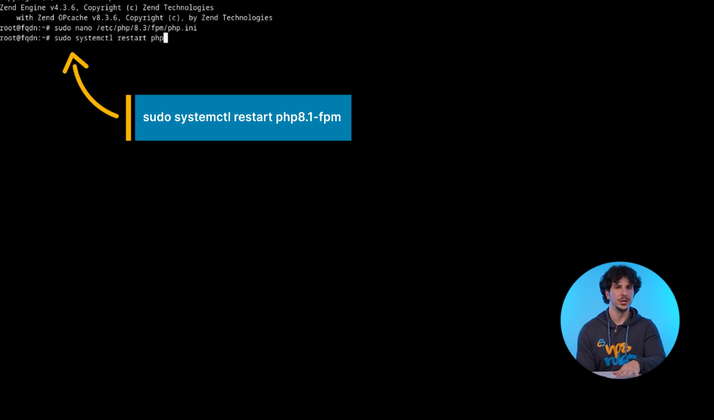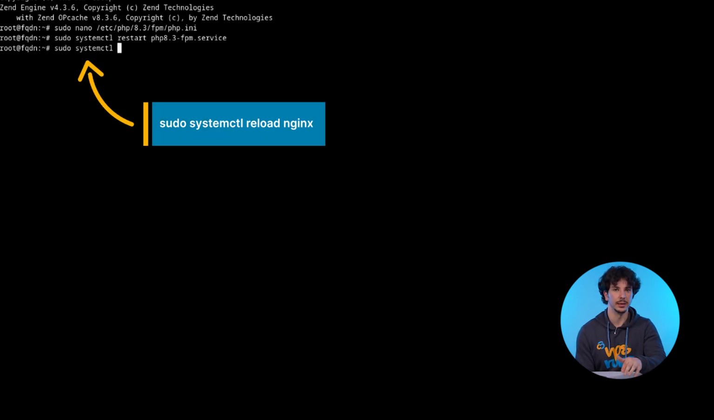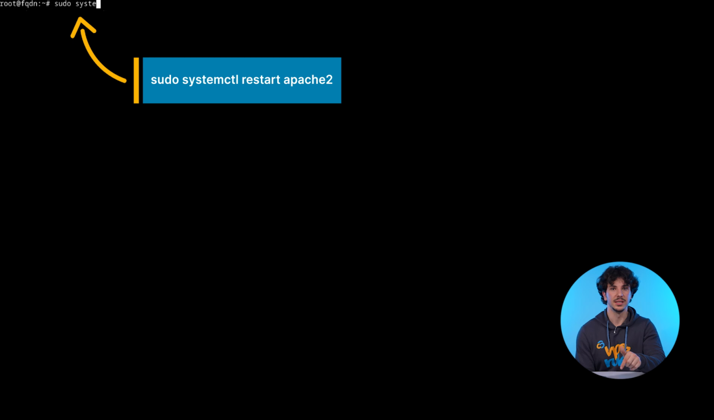If you're using a PHP-FPM and NGINX, type this command. This will reload your PHP-FPM settings correctly. If you're using Apache, type this instead.